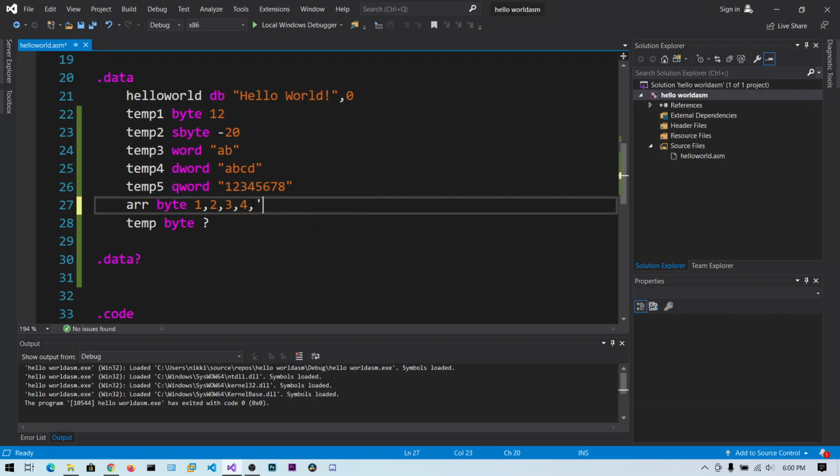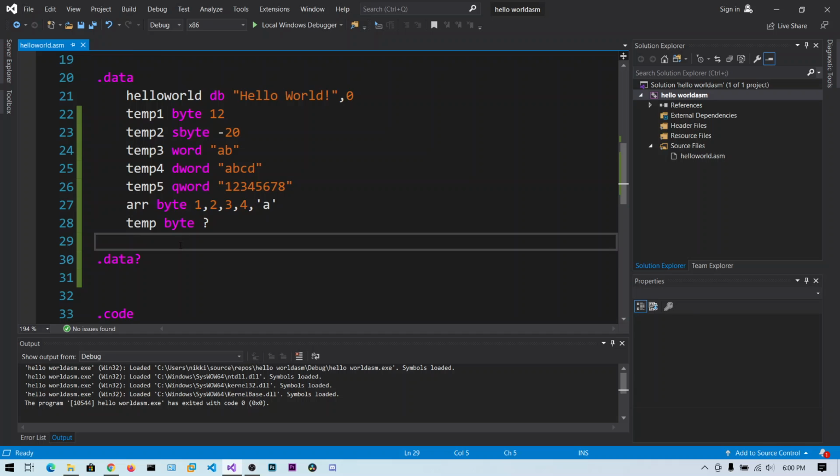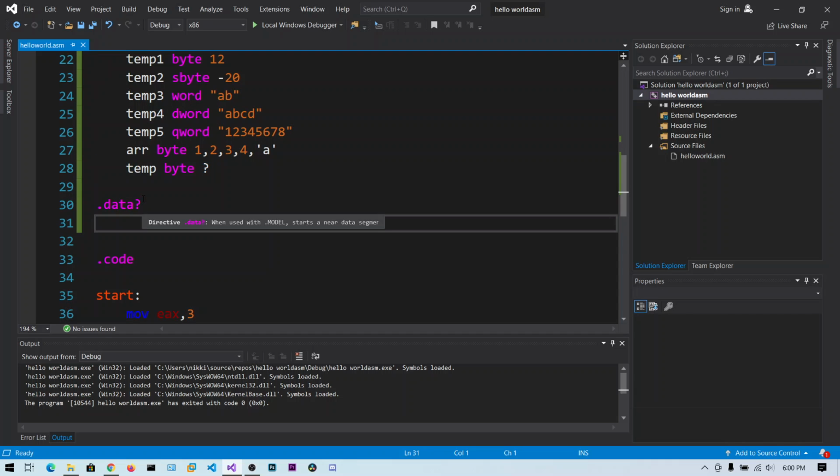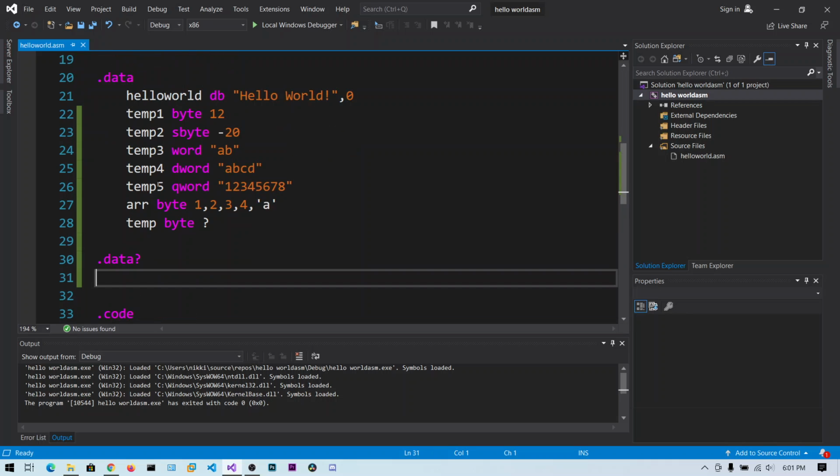So in that way you can also store the characters, as long as it takes a 1 byte value, because we are declaring this array as a byte. So this is one way to initialize the uninitialized variable, and you can also place this in the .data? section. The difference is, whenever you compile this binary, the data will be stored in the binary.